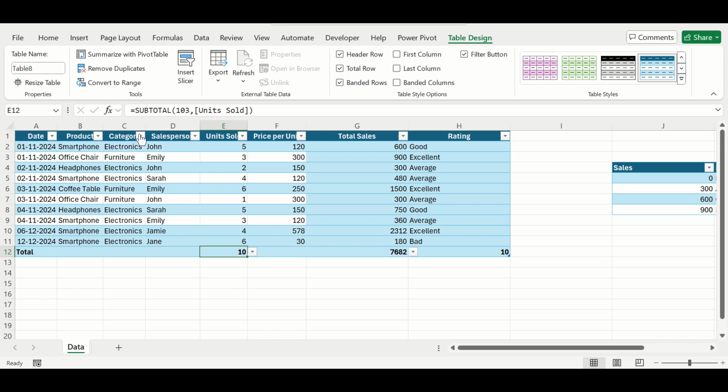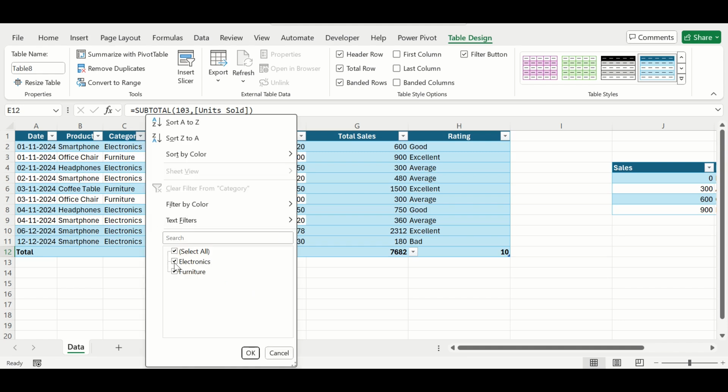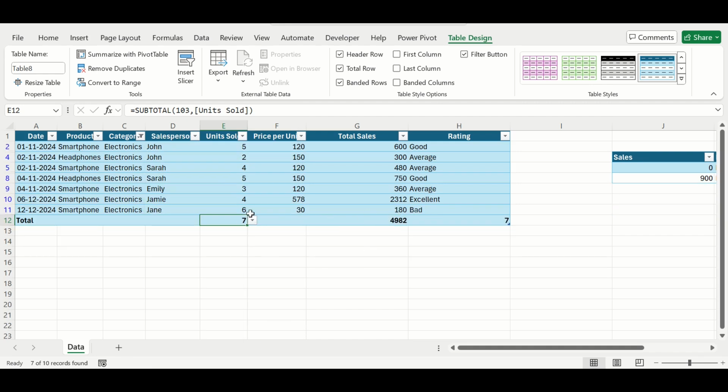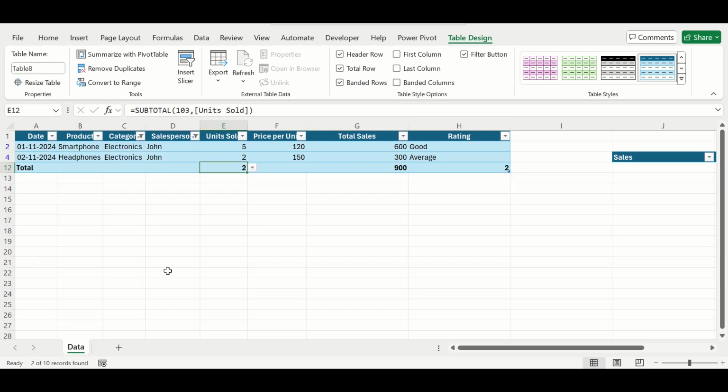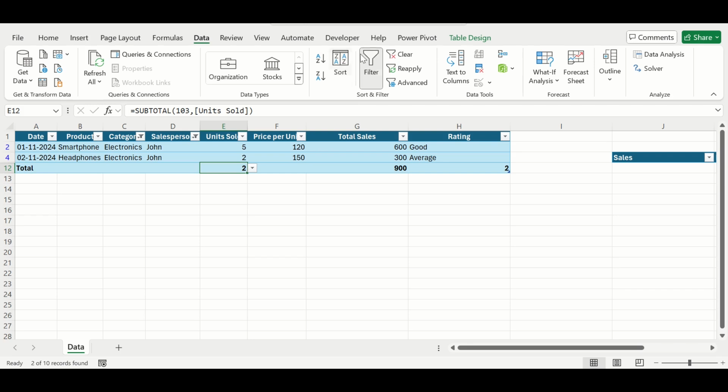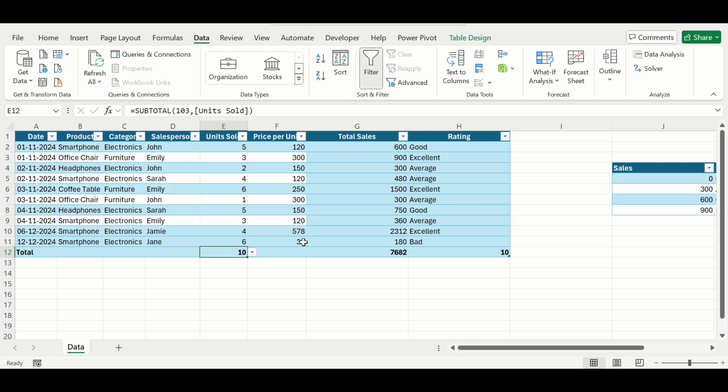analysis by, say, I want to find for each category what is the maximum sales. So I say electronics, so I can get the total sales and units sold and also per person, so I can do more detailed analysis using the table. If I want to remove the filter, I go to Data and I can clear the filters. So you can see how easy it is to do data analysis with your table, and I can show you many other tips and tricks if you're interested.